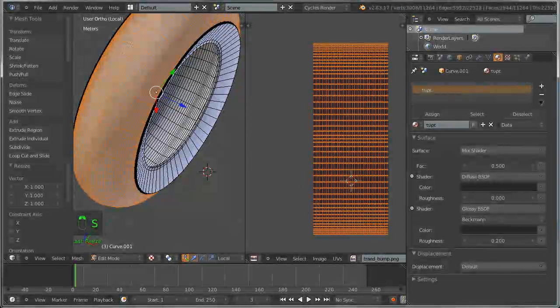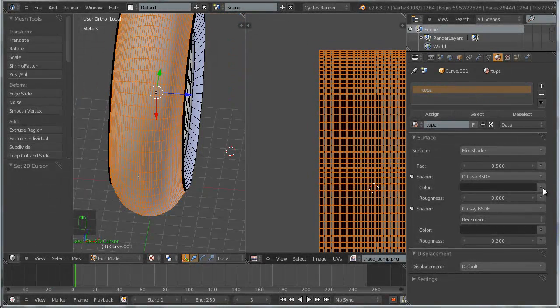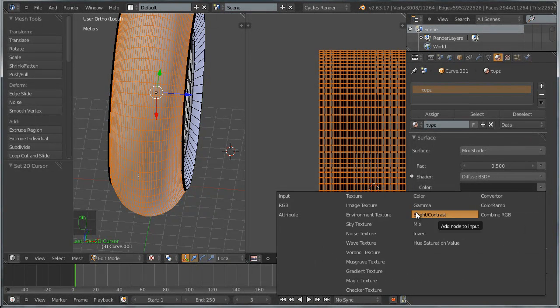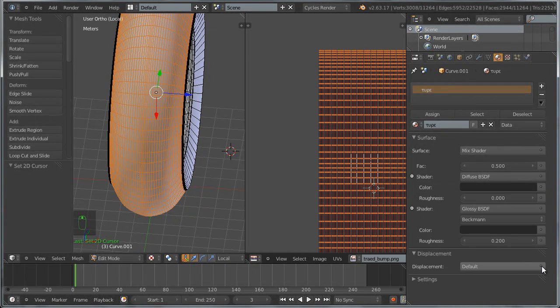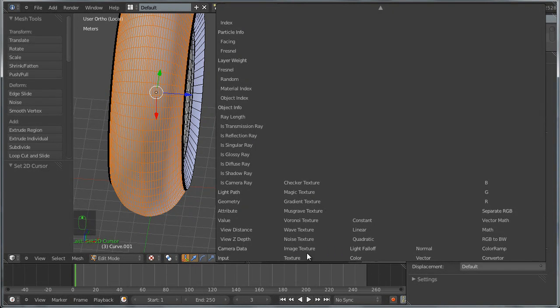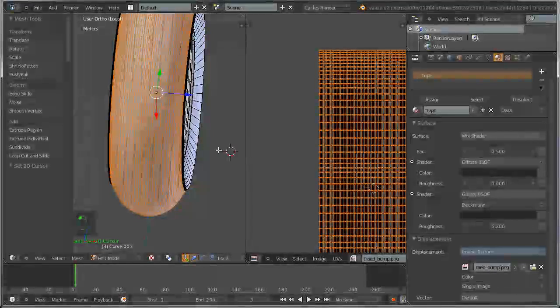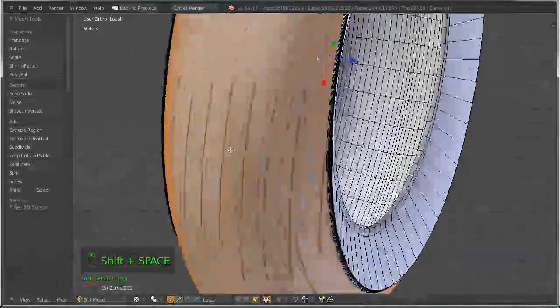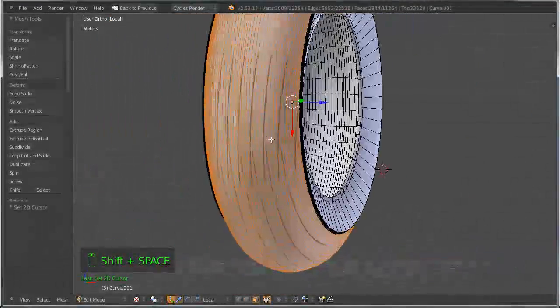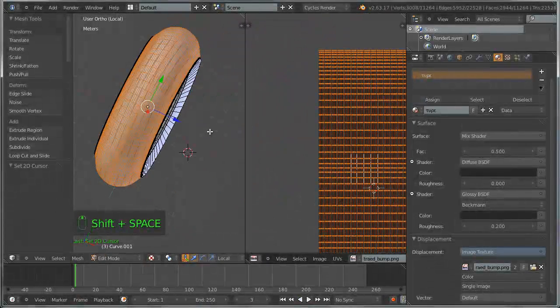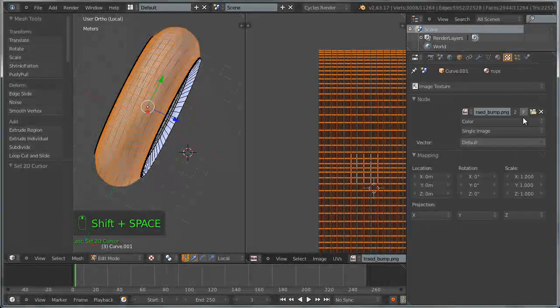Alright, and I want to of course assign a color. Instead of gray color, I want to also assign, excuse me, instead of the displacement here, an image texture, and the image is going to be the thread bump. So as you can see here, I have a representation of how this would look like.